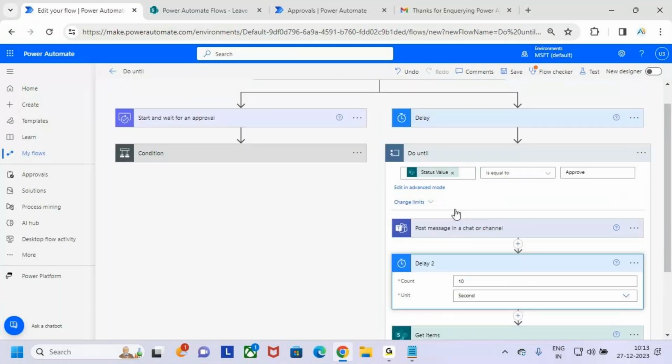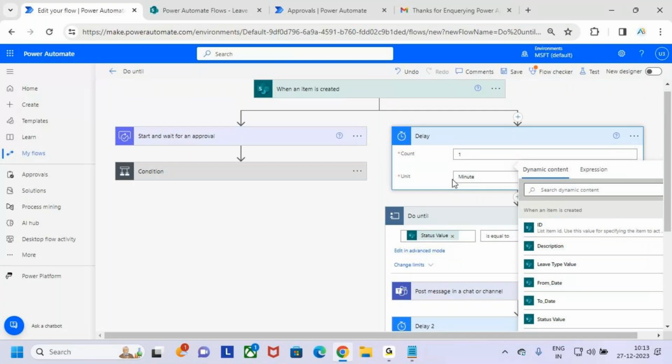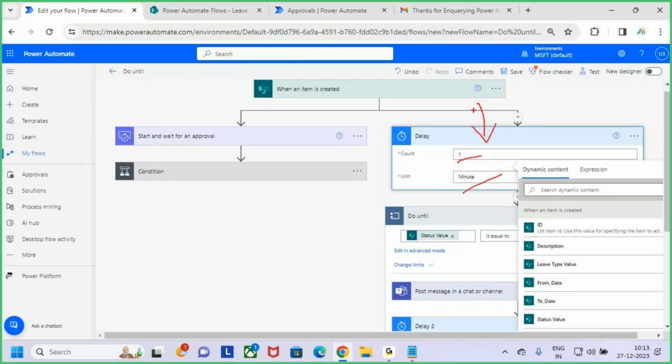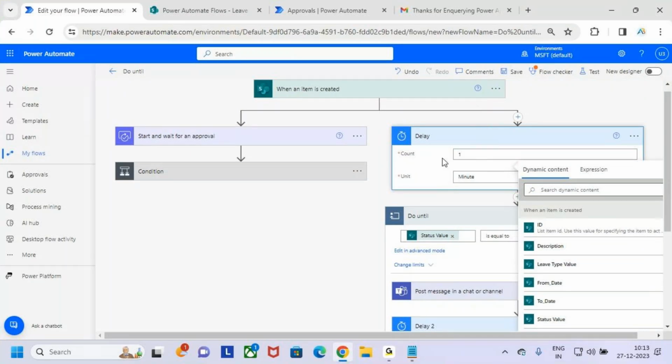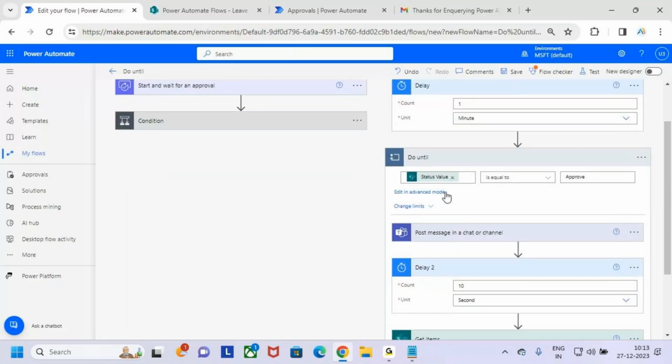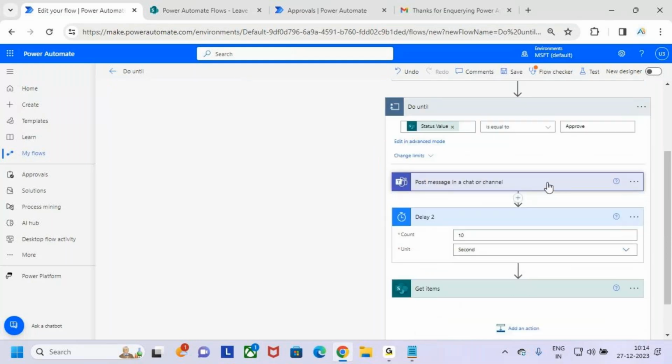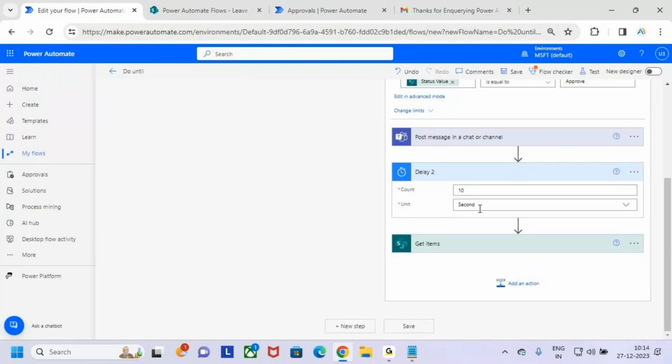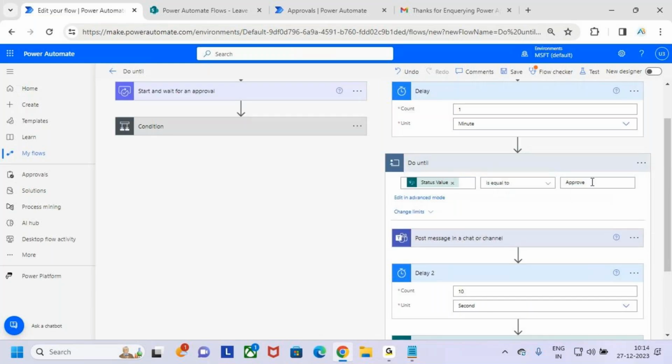First, if the manager is not responding within 1 minute, go and run this flow. I want to run this flow after 1 minute. In this flow, first go and check the data. If the status is equals to approve, no need to send the message. If the status is not equals to approve, then go and post a message in the Teams. Once after posting the message, wait for 10 seconds and then go and check the data in the SharePoint. Collect the data from the SharePoint and then check again whether the request is approved or not.